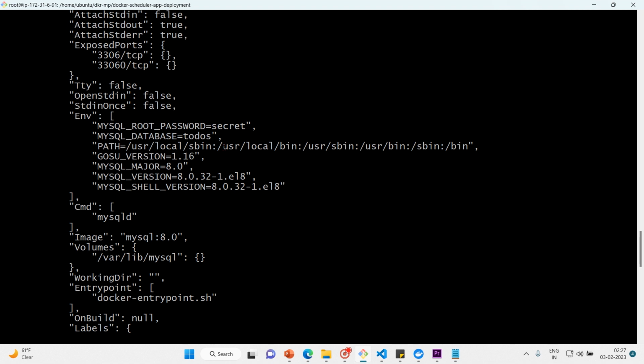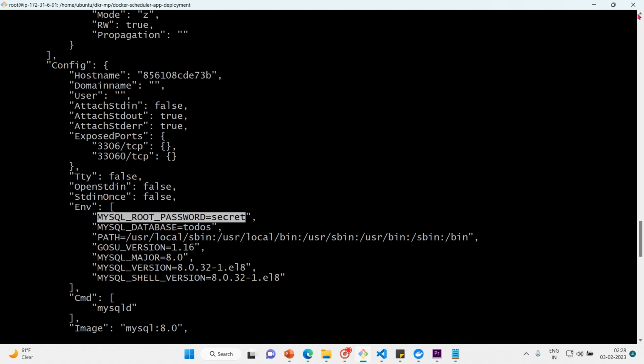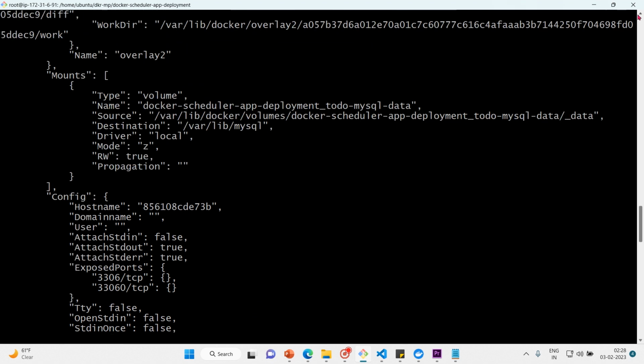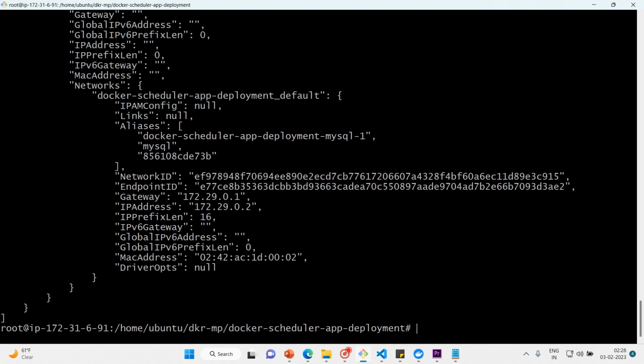And here you can find information, the environment variable. See, this is what is required for us, the MySQL password, and the MySQL password is secret. Remember that is required. So that's it. Now the source and destination, all has been given. So we got this. Let me copy this IP here.